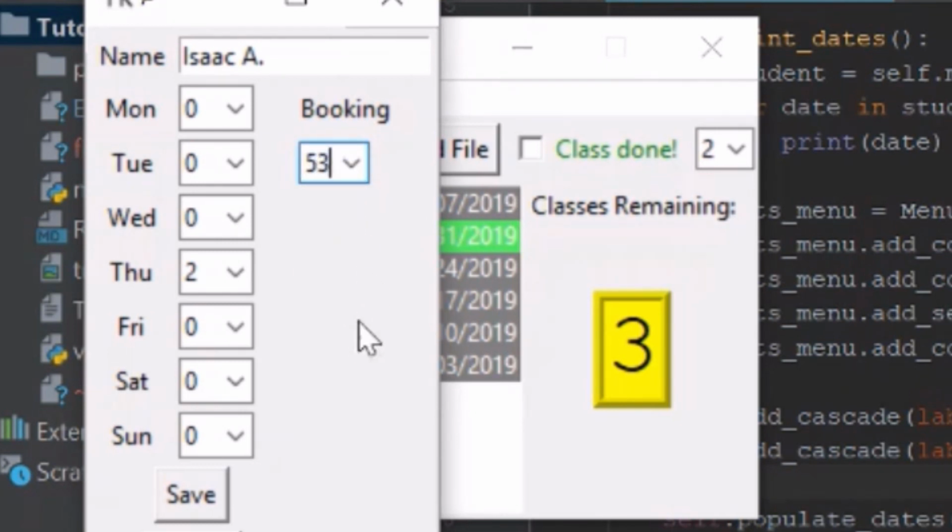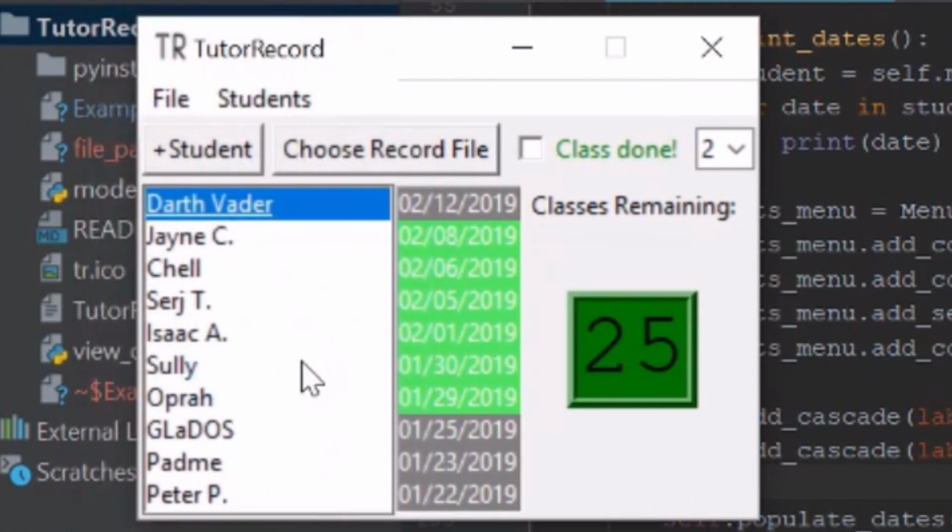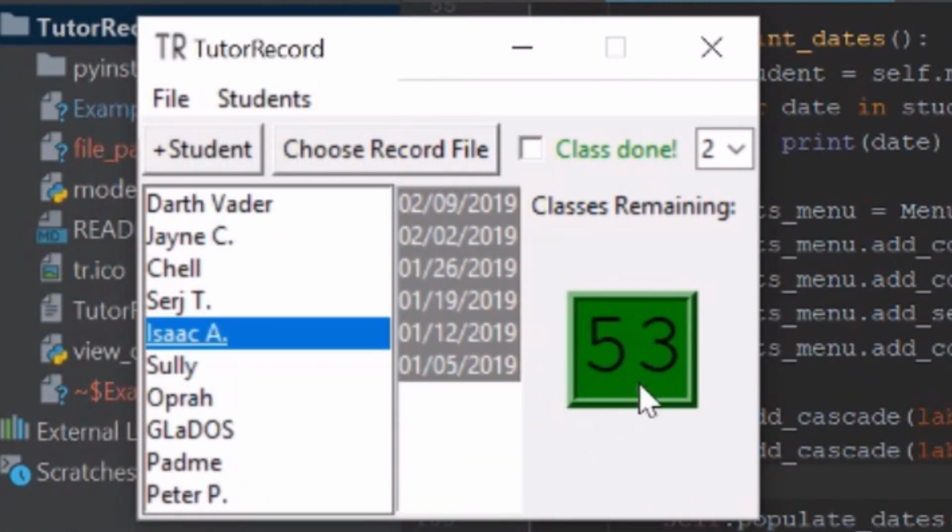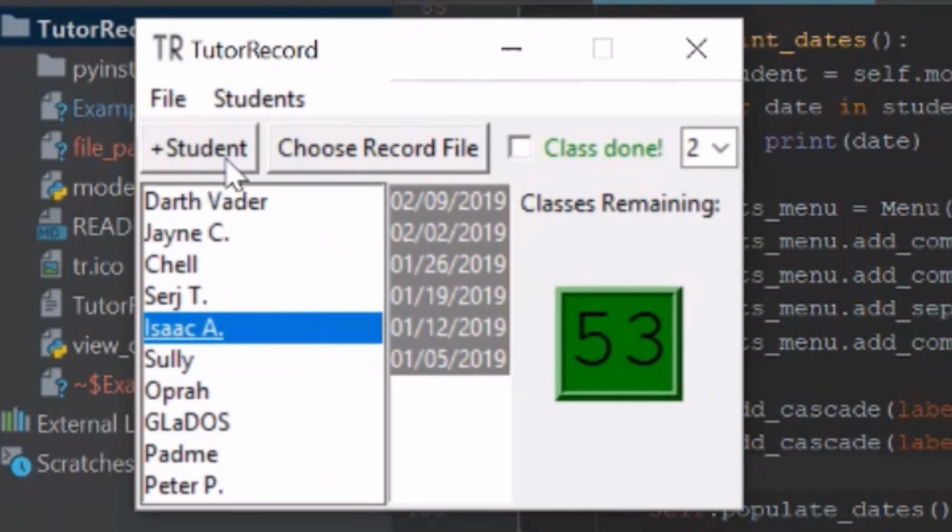So let's type 53. And he also wants to change his classes from Thursday to Saturday, like that. Go ahead and save it. And looky there, we're updated. But if we want to add a completely new student, this is how we do that.